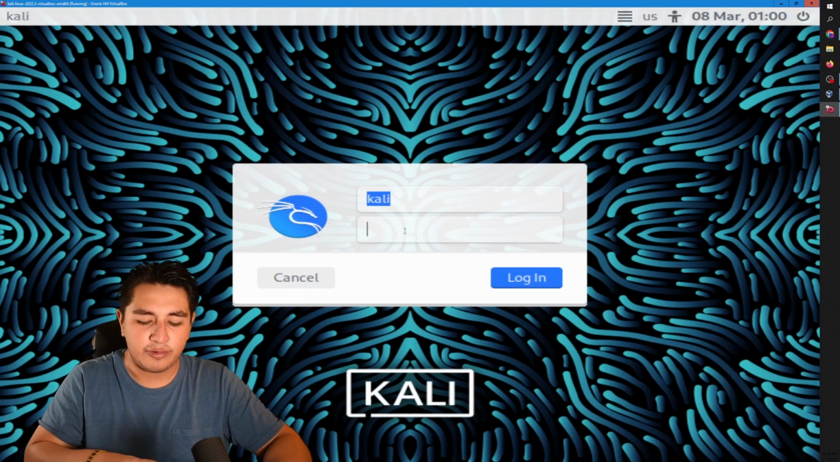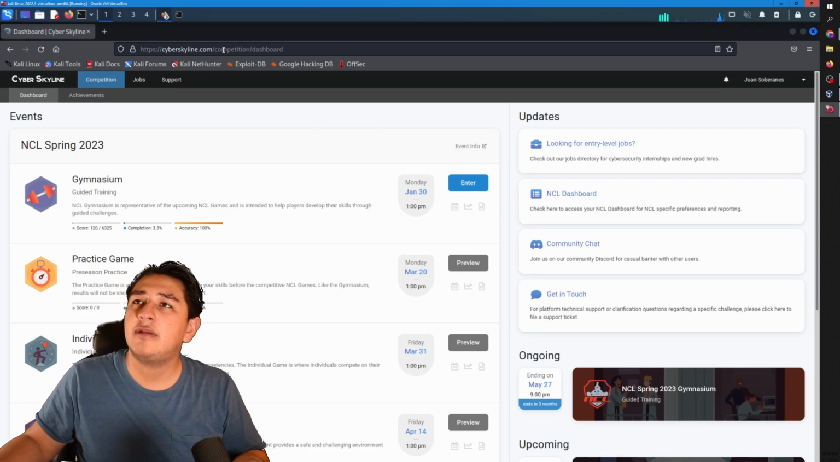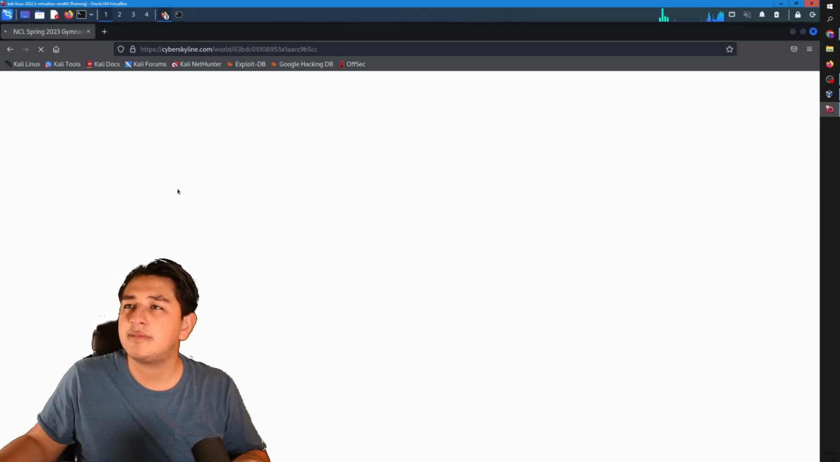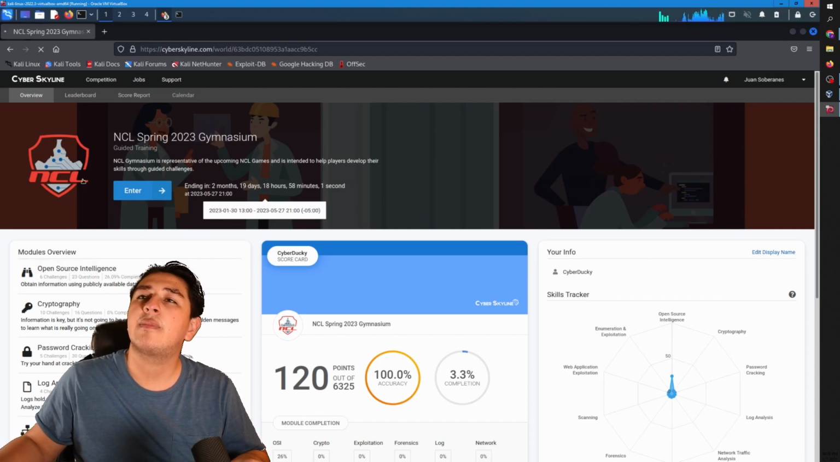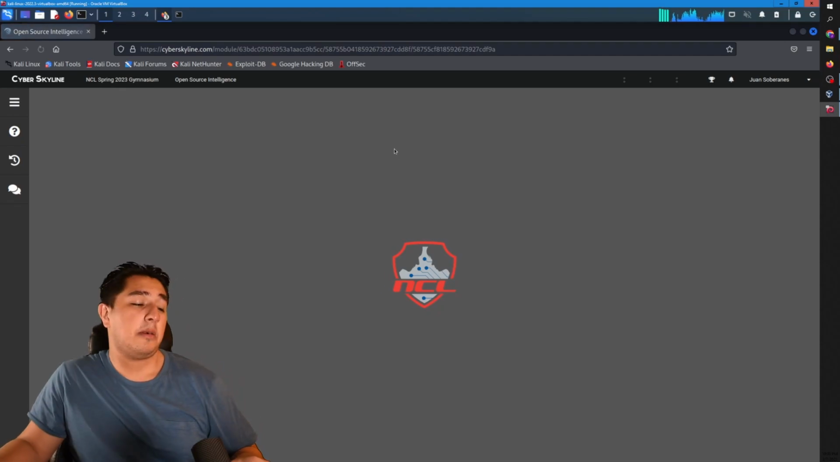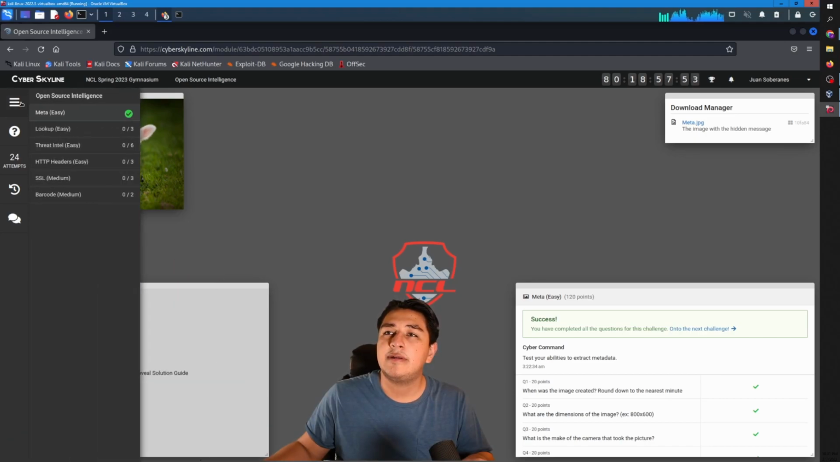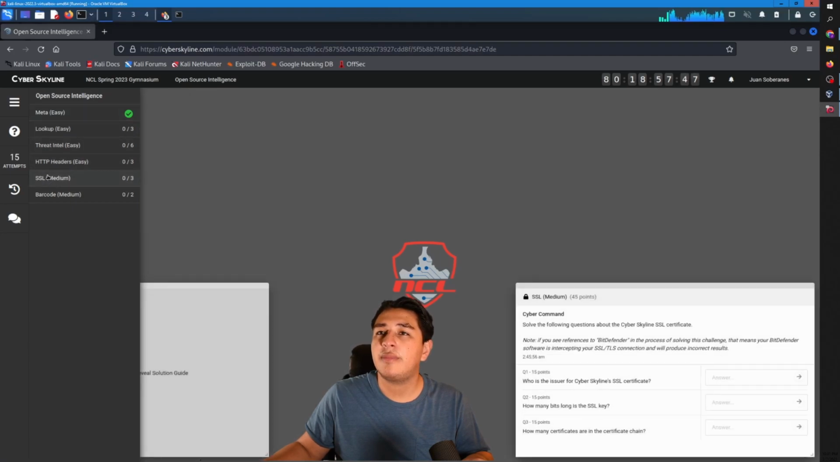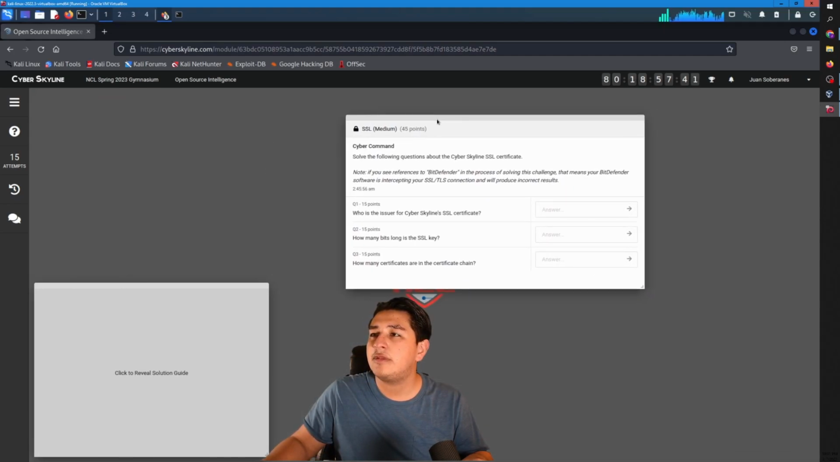Hey everyone, so I headed over to my Kali Linux machine that I have set up here, and I'm already logged in to the gym, so let's just enter the gym. Let's click on the open source intelligence here. Then we'll click on SSL, medium challenge. And we have some questions down here. These are the ones we're going to focus on.